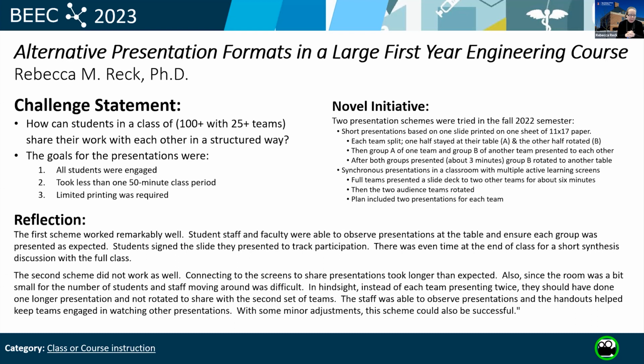So my goals were to have all of the students engaged, take less than one 50-minute class period, and then have a limited amount of printing. As all of you can imagine who teach large courses, having 29 groups do traditional presentations to the rest of the class would have just been torture for everybody involved and taken up so much time. But I didn't want to completely get rid of presentation. So I tried 2 different things this past semester with mixed results.